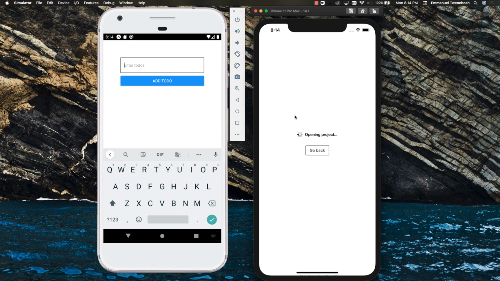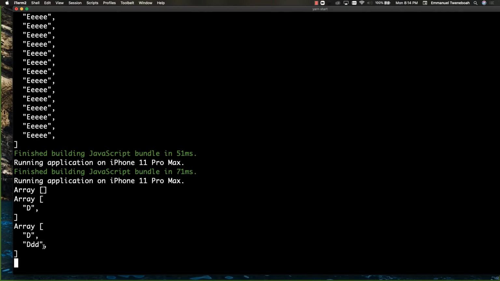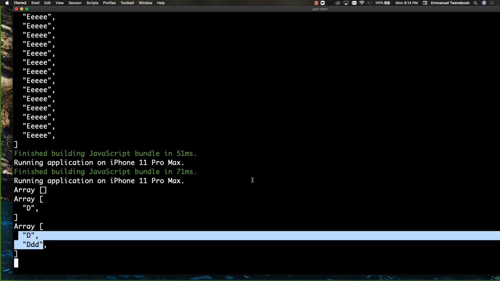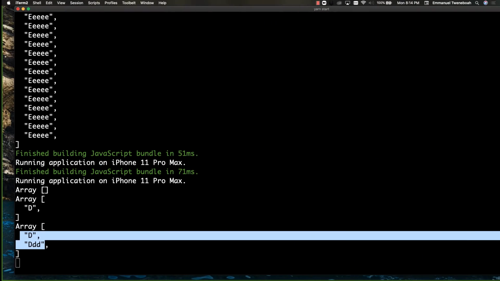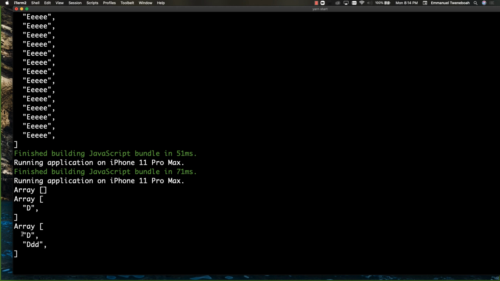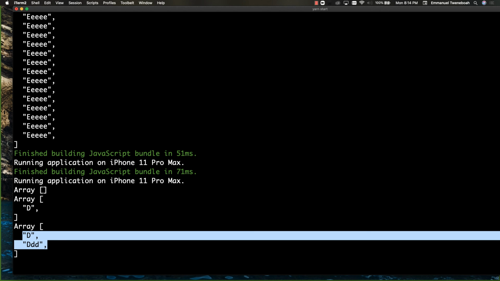Let me refresh again. Let me add this one, D, here. Enter DDD, whatever. Alright. Now as you can see, I needed to refresh my Android emulator and now it's smooth. As you can see, the items have been added to our state.